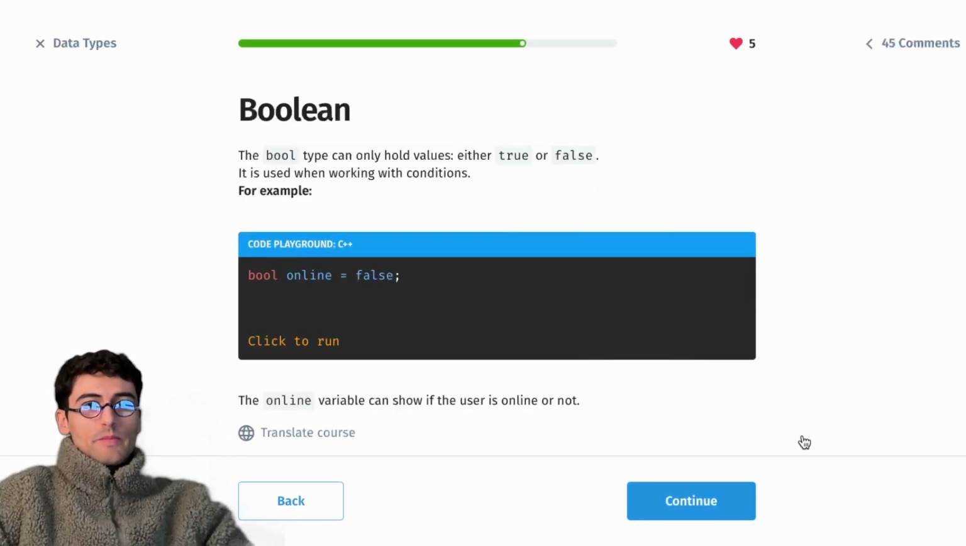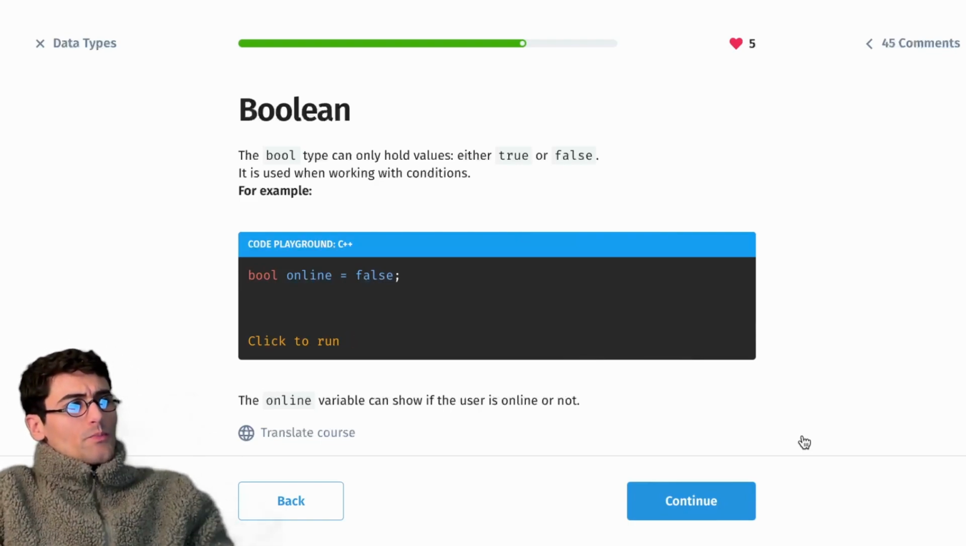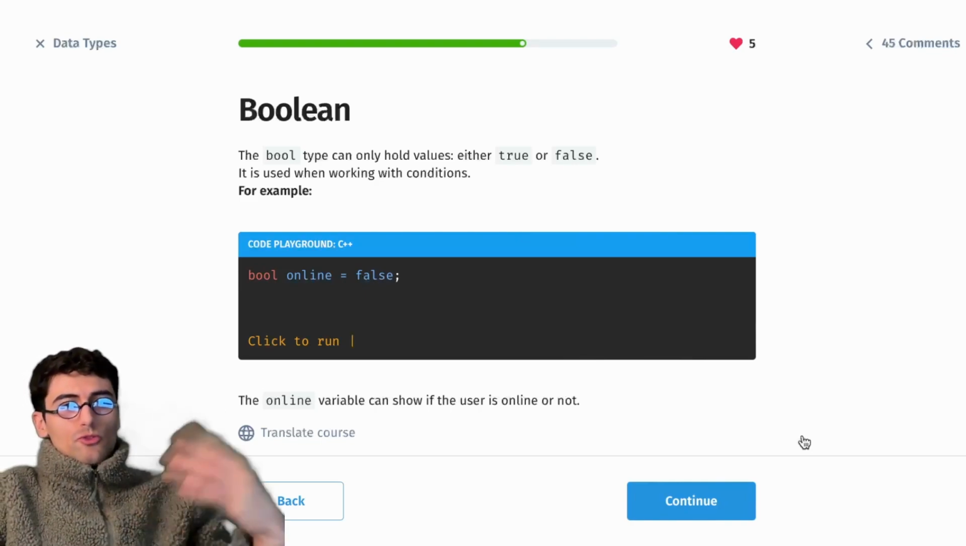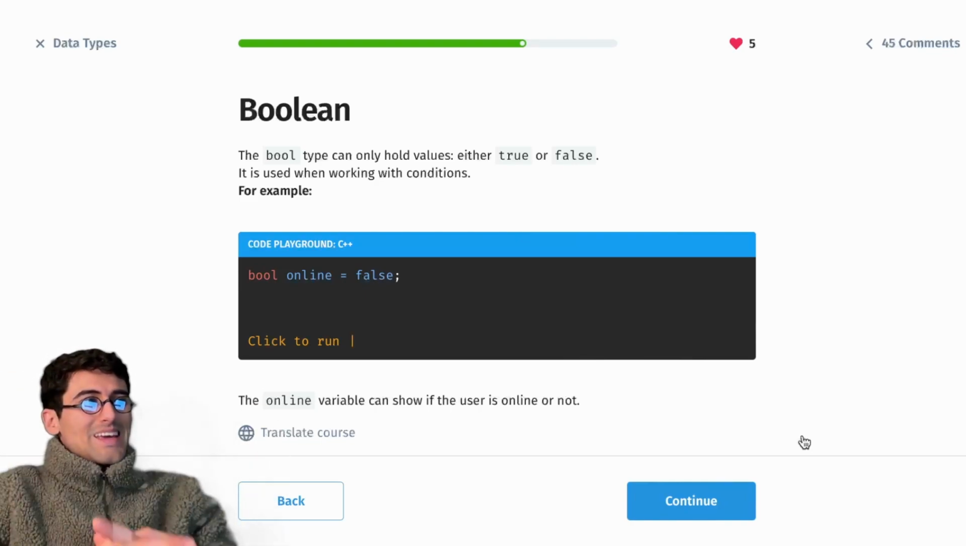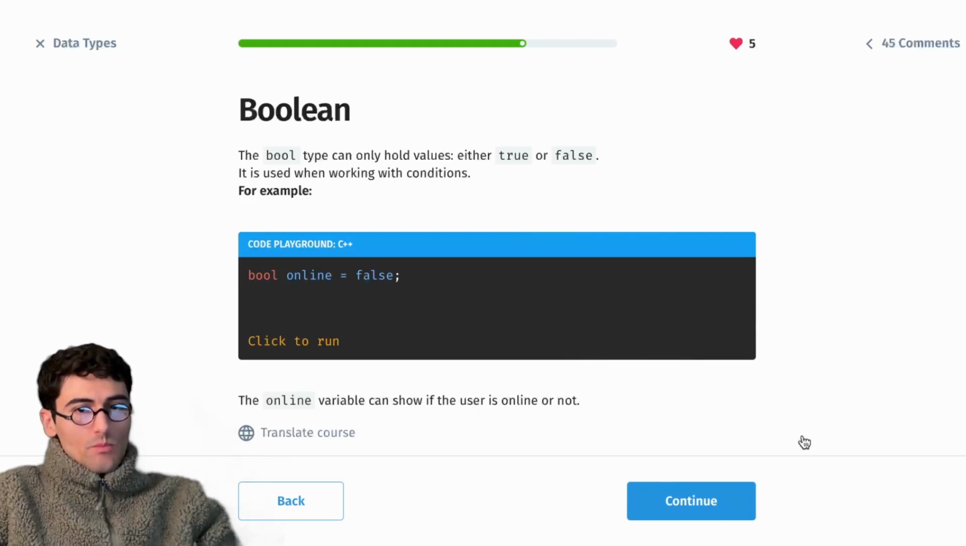Boolean. I remember this from before. True or false. Two states. The Boolean type can only hold values, either true or false. It is used when working with conditions. For example, bool online false, to show if the person is online or not, I guess.